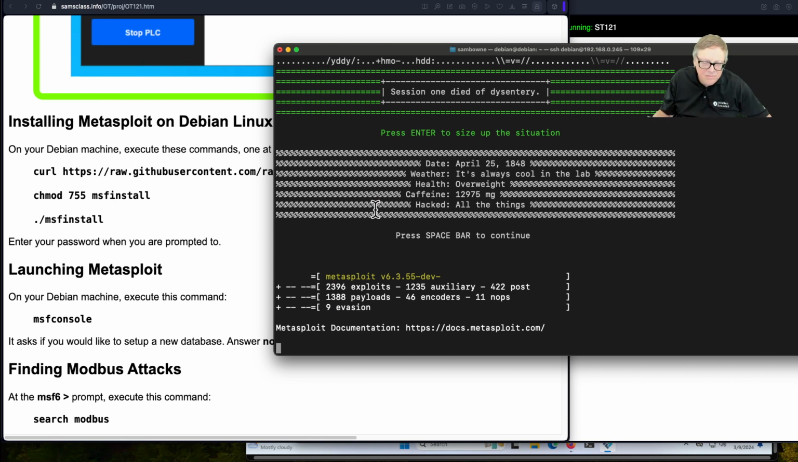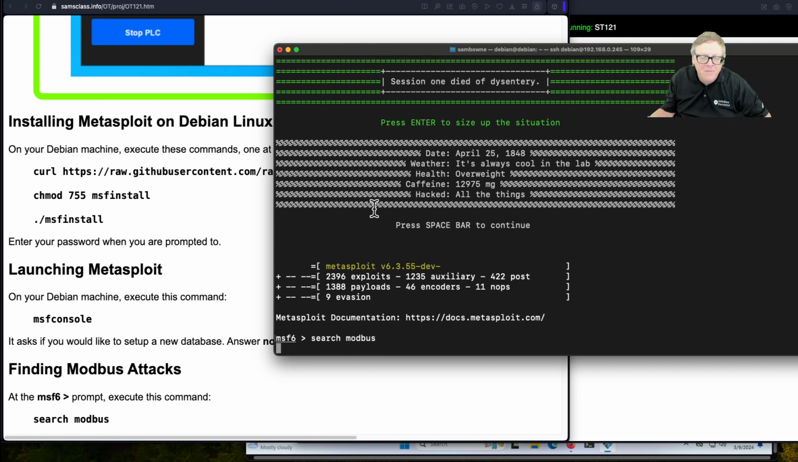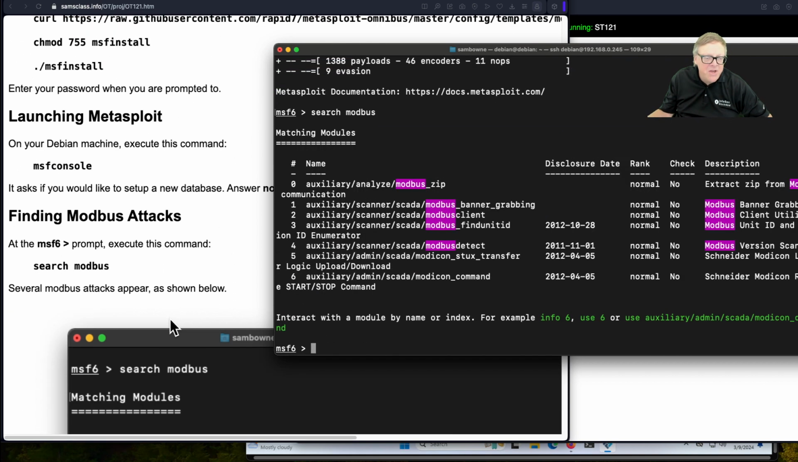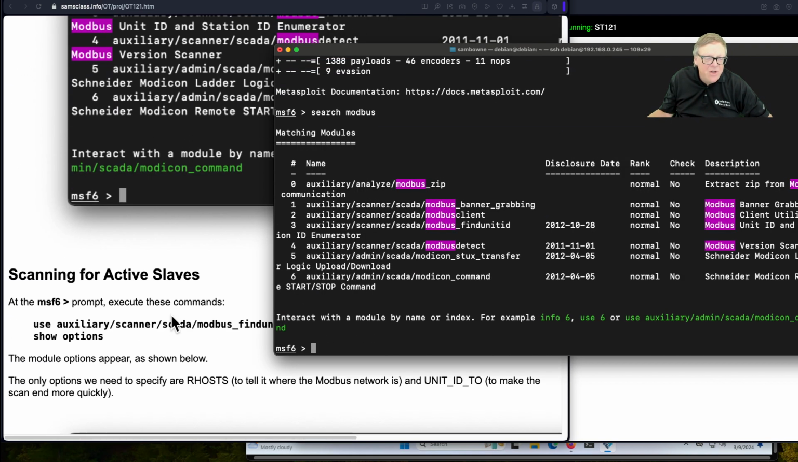All right. Surprisingly slow, perhaps. All right, there we go. It's moving anyway. And there they are, a bunch of Modbus attacks. So what we're going to do is scan it.